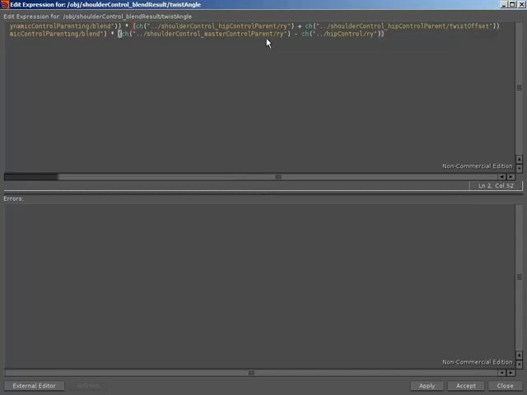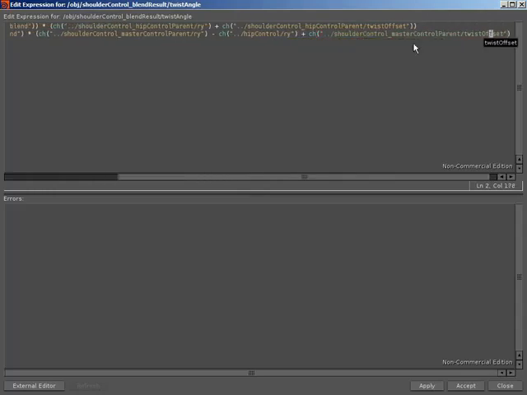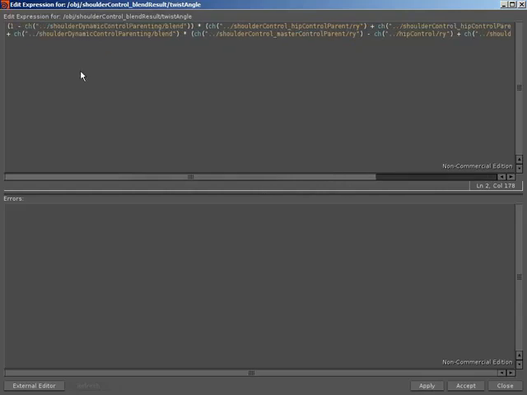Then here we've got our master control parent RY, taking that away from the hip control RY. We then want to add in our detached offset, which exists on the master control parent. So shoulder control, master control parent, and we want the twist offset parameter there. And again, we're adding that in before we are multiplying by that blend parameter.